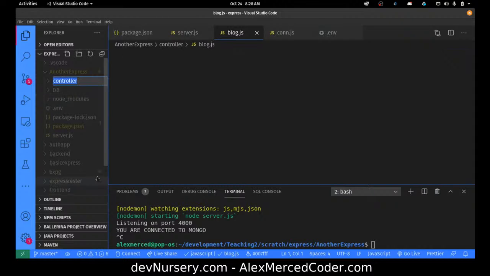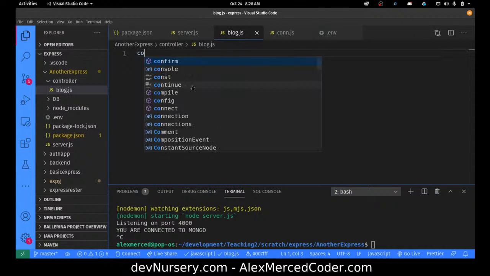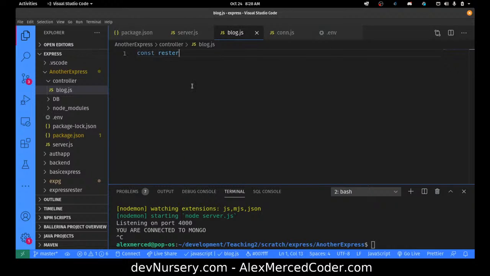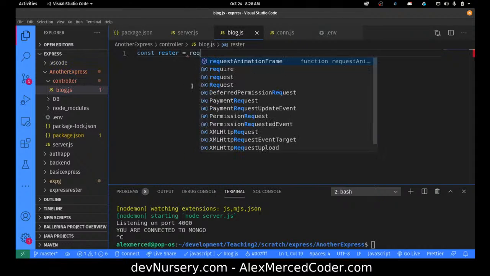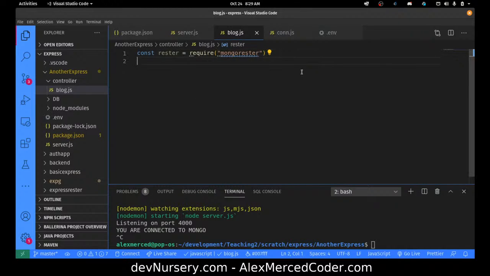Because you'll see what Mongo RESTer does. It takes care of a few things. Okay, so I'm going to just bring in const RESTer equals require Mongo RESTer. So instead of me having to create a schema, then connect the model, then export it, and create all of my routes, this kind of does everything for me.